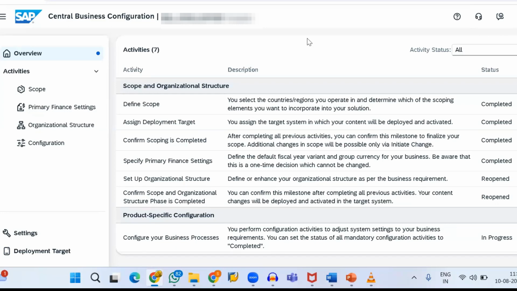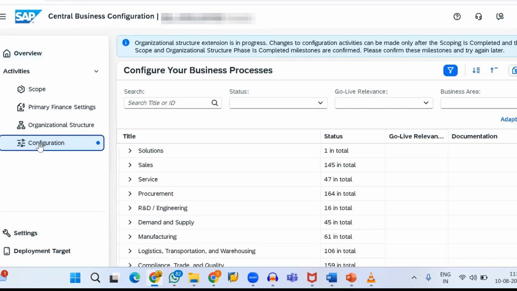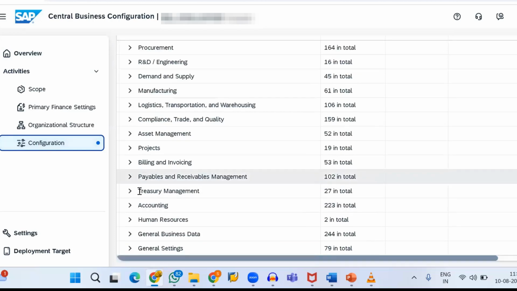So this is the interface. Here you can see this is called Central Business Configuration. I'm not able to show you the exact link, and some portion I need to blur for security reasons. But this is the page where we can do the entire configuration. Suppose I need to configure any purchase order document type or material document type, or I'm doing any other module's activities. At that time we need to configure from these options here.